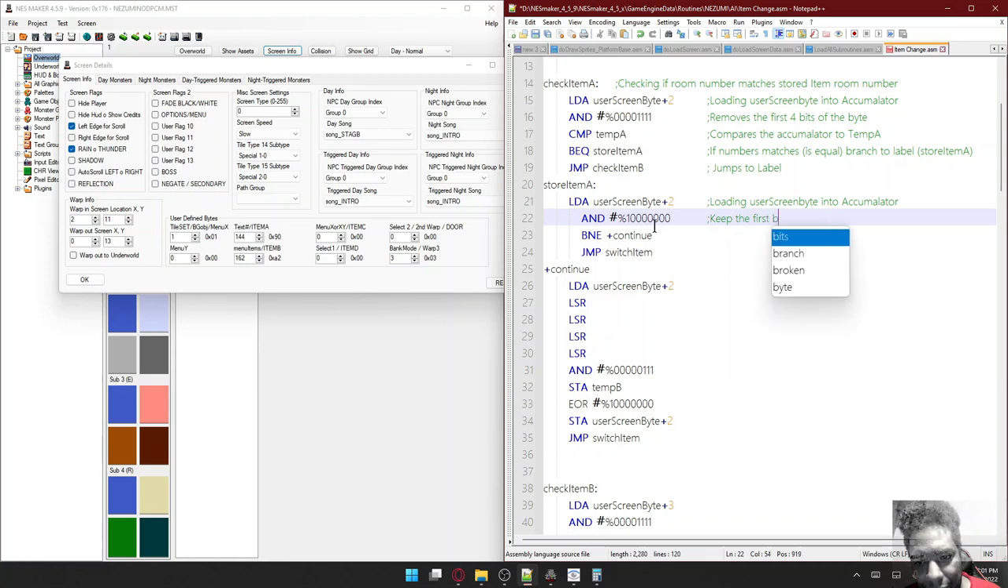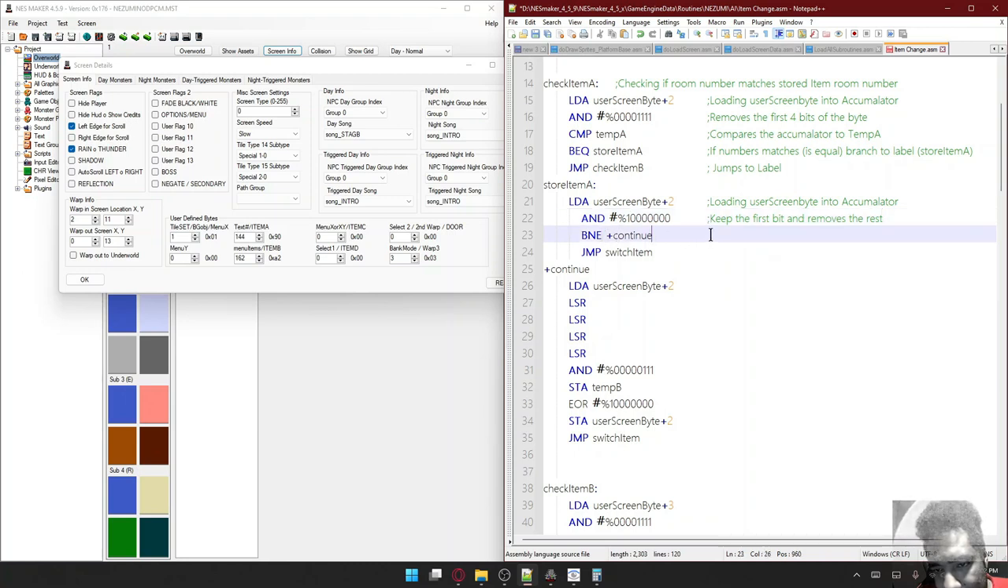Keeps the first bit and removes the rest. And I'm using that to check if there's something in there or not. I can see here that I used a 1 to say the box is full, and a 0 if the box is not full.